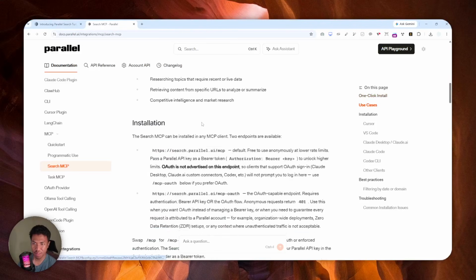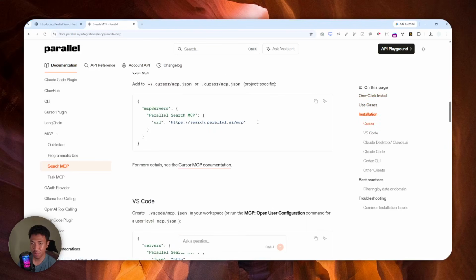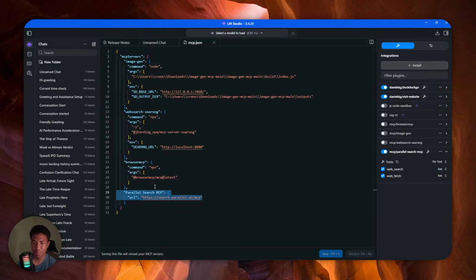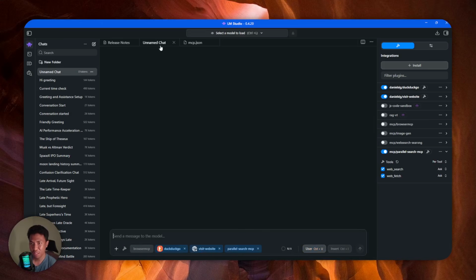So it should be down here. It is the same code, just copy it, and then you can paste that to the LM Studio MCP.json file. Either way, it's the same thing. Now, to use it, you can start a new chat.